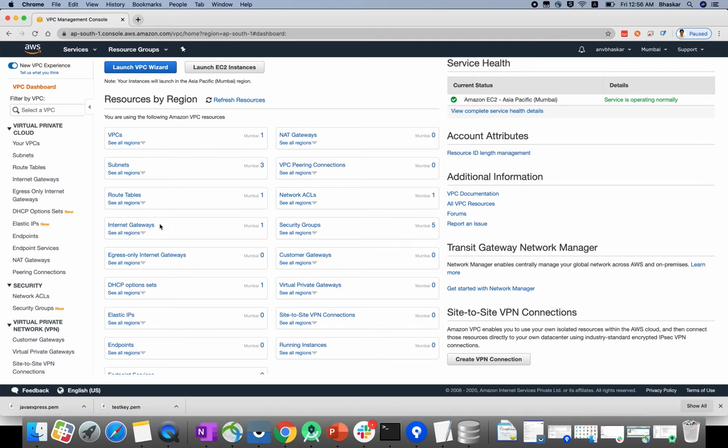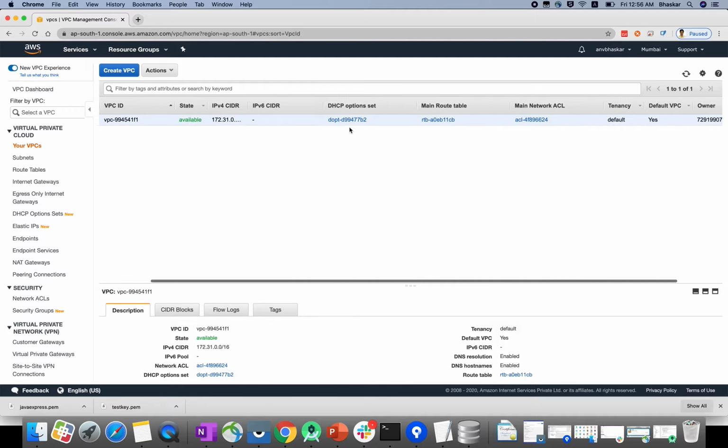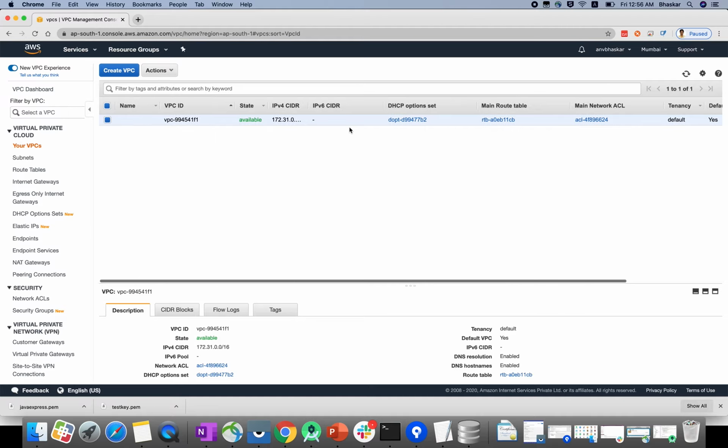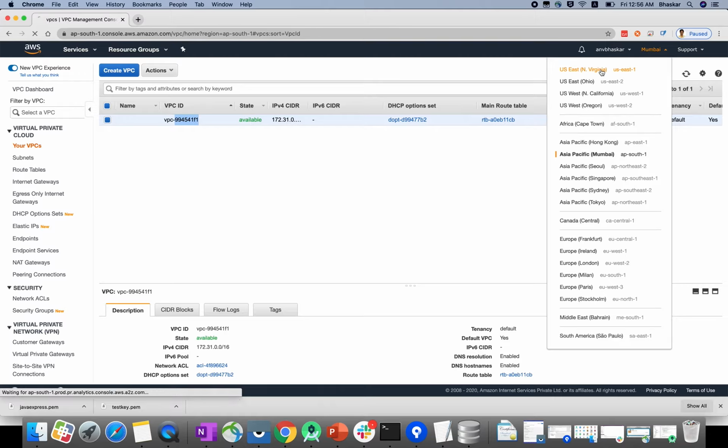Why? Because for communication we need the routing table. Even for internal communication, we need to add your subnets to the routing table, right? This section is already explained, so please go and watch those videos, and click the VPC. This is my VPC. As I'm in the Mumbai region, I have this particular VPC ID, 415151. Let me go to another region, North Virginia.